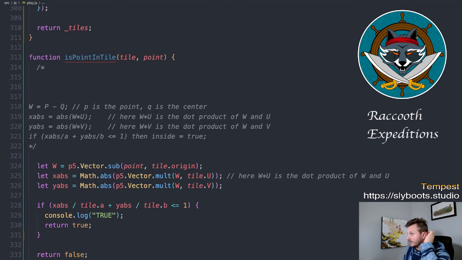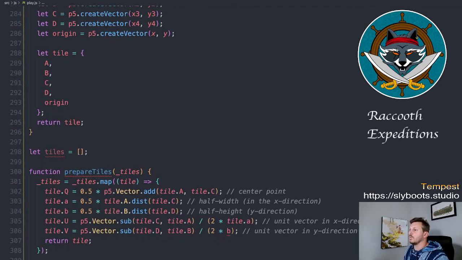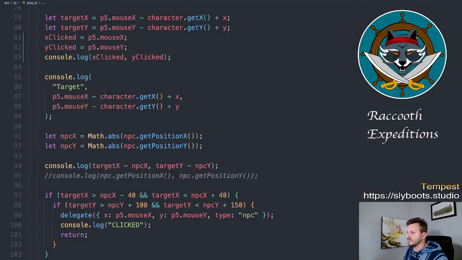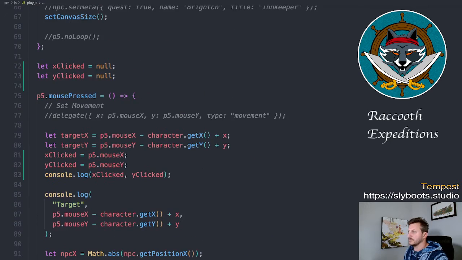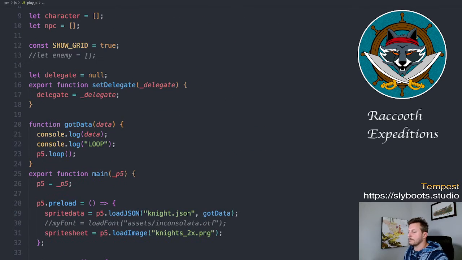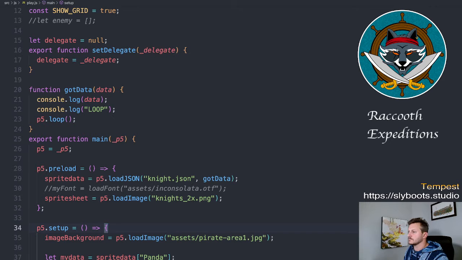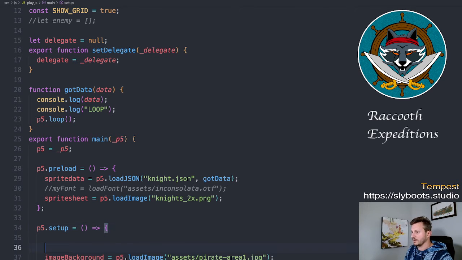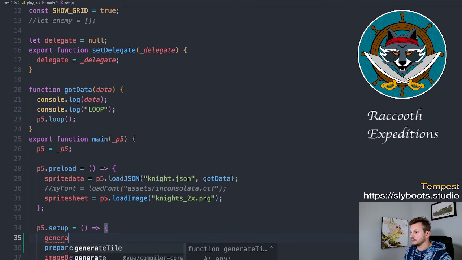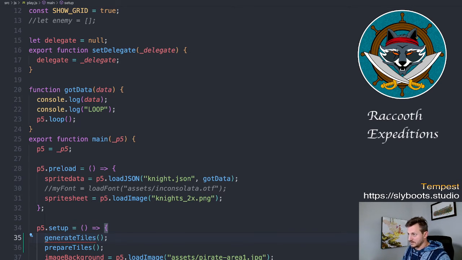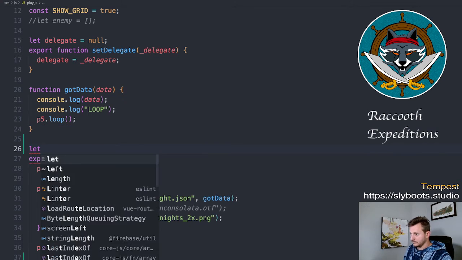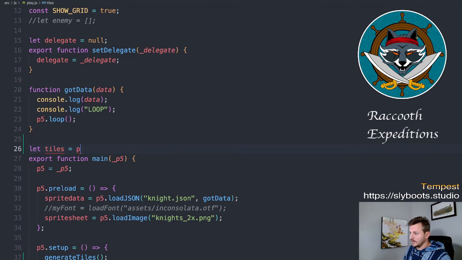Get tile by corner. Okay, so we've done this. Prepare tiles. I want a setup. There's a setup function, right? Draw, mouse pressed, setup. Here it is. P5 setup. I'm just going to say prepare tiles. And I'm just going to generate tiles. This is where I want tiles. Tiles equals, and then prepare tiles.